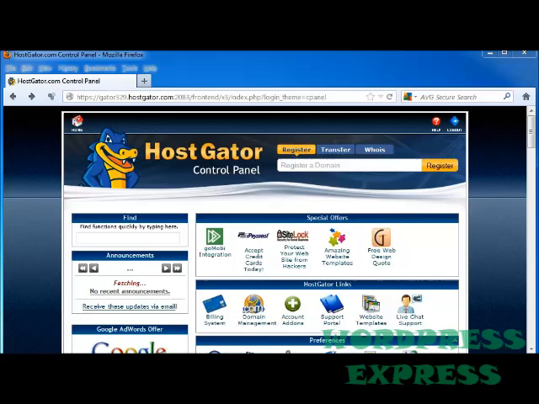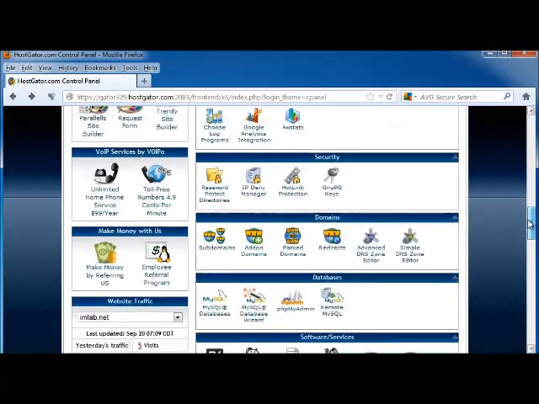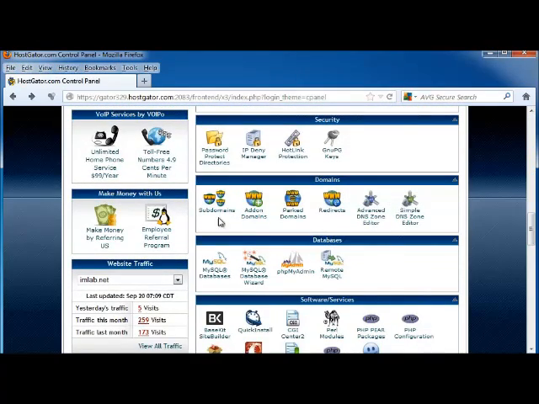Hi, for this tutorial we're going to take a look at how to use an add-on domain and a subdomain in our control panel or cPanel. We're using HostGator for this tutorial, so what we're going to do is scroll down until we come to our domains section. And here you can see we have subdomains, add-on domains, park domains, redirects, and then advanced DNS zone editors. I'm going to go ahead and click on subdomains first.